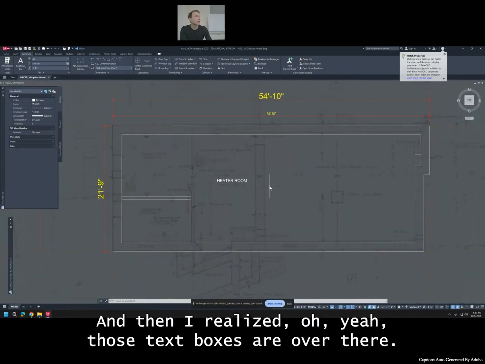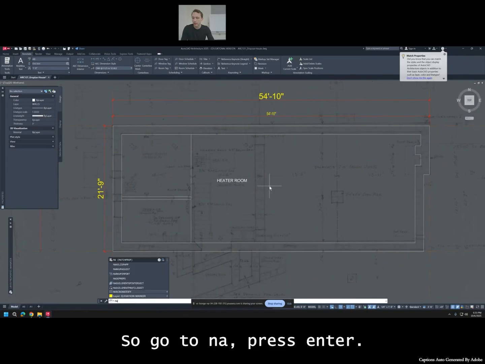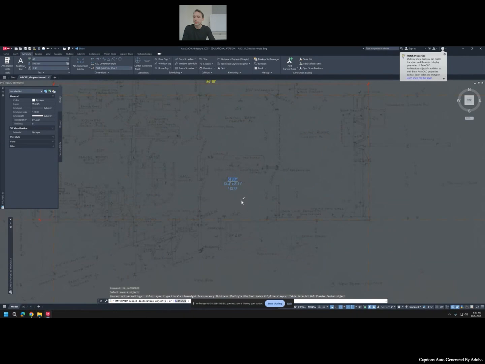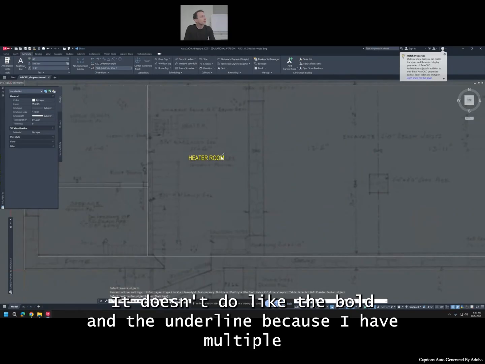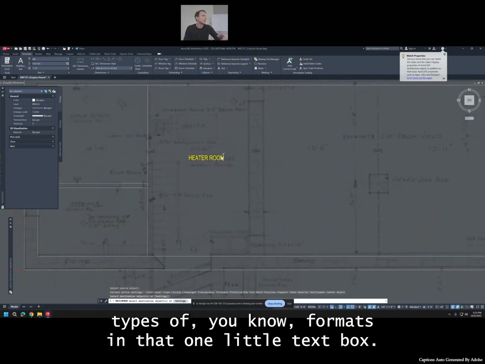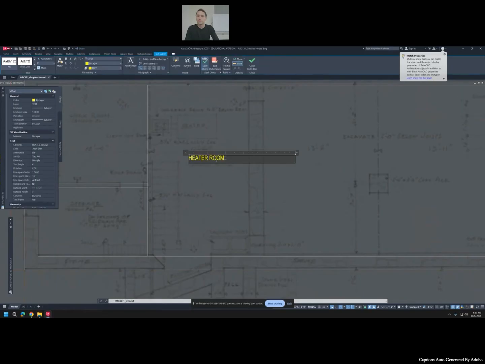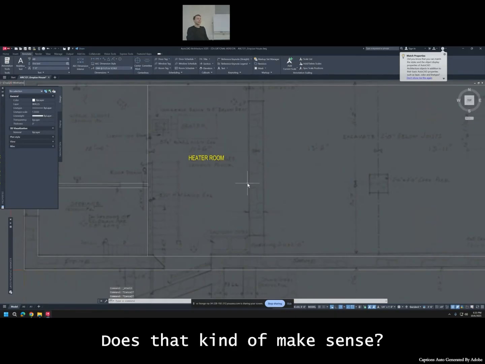So say I forgot and then I realized, oh yeah, those text boxes are over there. You don't have to retype the text, just use the match properties again. So go to MA, press enter, zoom out to where you drew that text box over here, click that, click over here, and now it matches. It doesn't do the bold and the underline because I have multiple types of formats in that one little text box, but the size is right. Right? Does that kind of make sense?